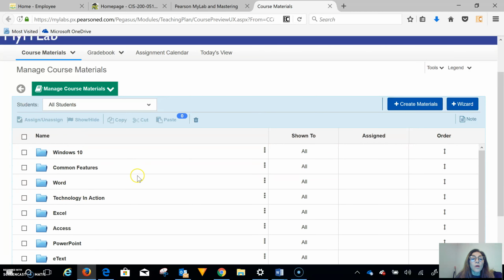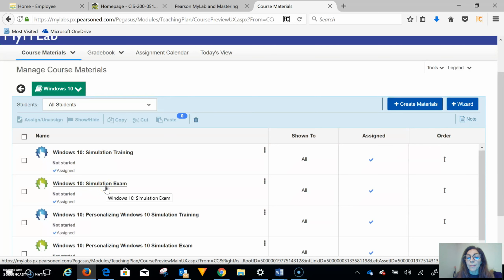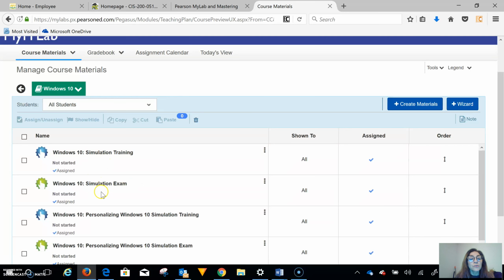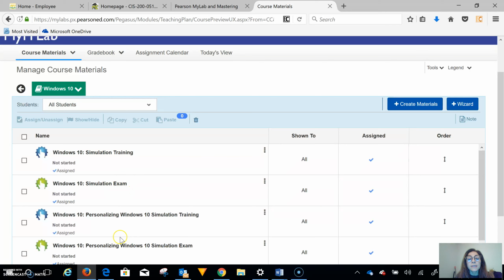All of these are hands-on activities. They're simulations and tests, small quizzes. All the simulations are optional. So if you click on Windows 10, for example, it's optional for you to do the simulation training. If you choose to do the simulation training, that's fine. And after you do the training, you can actually do the simulation exam. The points that you get for the simulation exam are counted towards your final grade. So you see that there are a couple of simulation trainings in here, and there are a couple of exams. All the exams you have to do towards your grade.